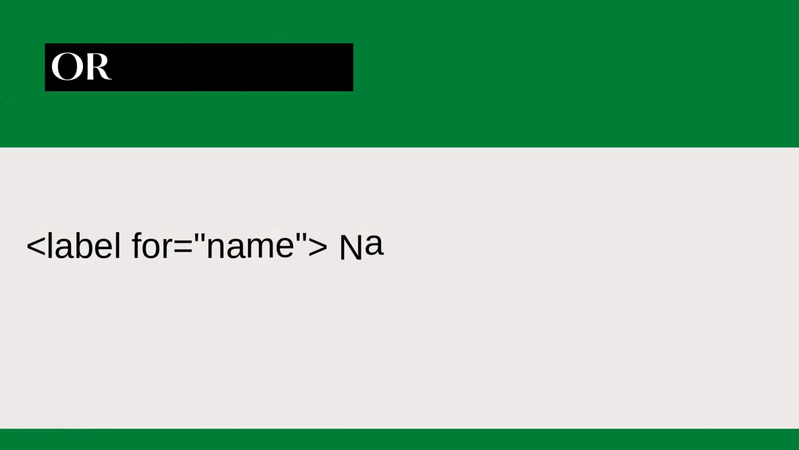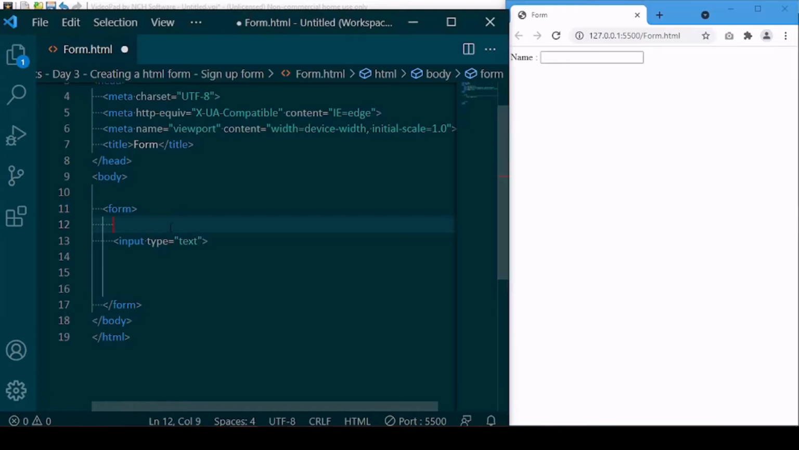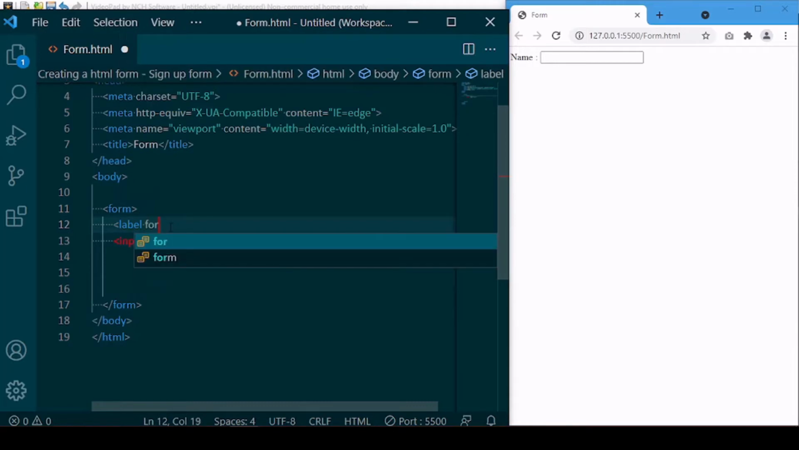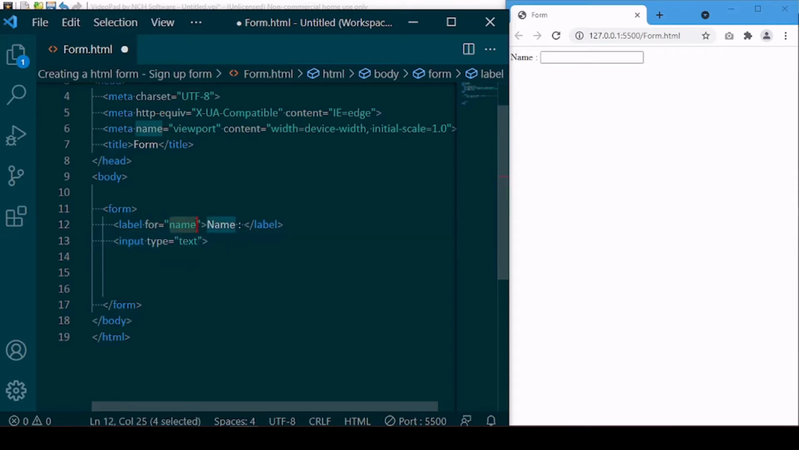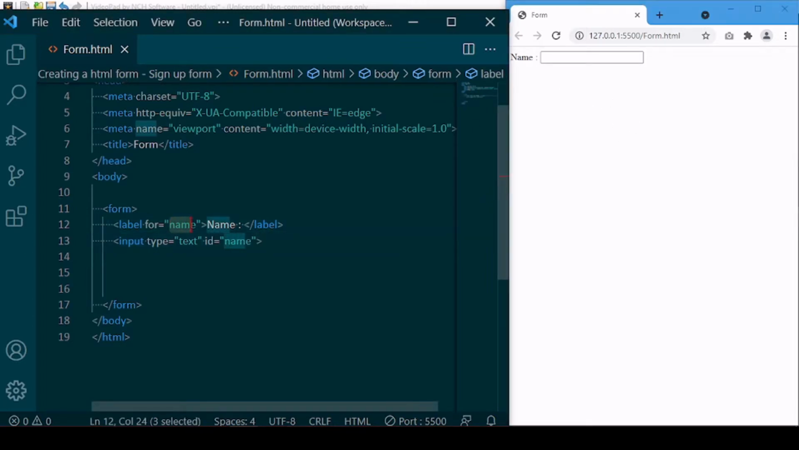Or there's another way to do this. We can type as label for equals to name and make sure that you give the value that you give for the for attribute of label to the ID attribute of the input. Let me show you that. So label for, let's say, name. Okay, so this is what appears there. So to make the label accessible to the user, let's create an ID attribute within the input type equals to name. So it's exactly the same, and I would suggest this way because you don't need to actually enclose the input tag within the label tag, which might confuse you sometimes.